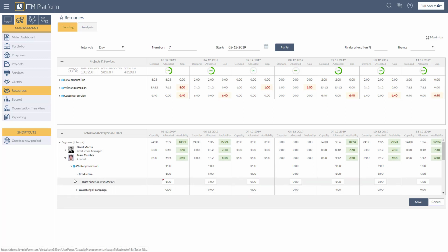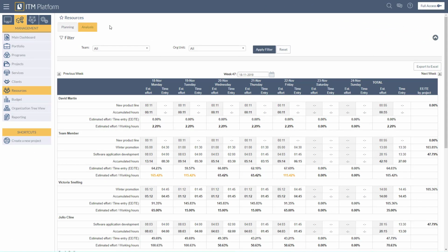Typically, ITM Platform will automatically divide the total amount of time allocated for a task equally throughout the week. If desired, these can be changed. The analysis section provides a report of the estimated and actual allocated hours of each project. You can filter the team you want to see, the organization unit, and what week you would like to see. The actual analysis has the estimated effort and the actual time entry per day over a week-long interval.